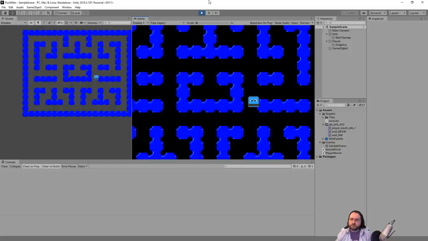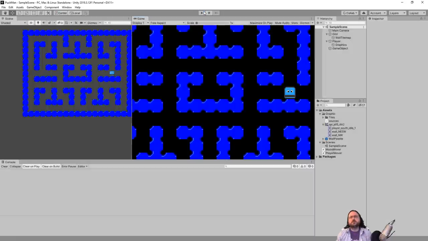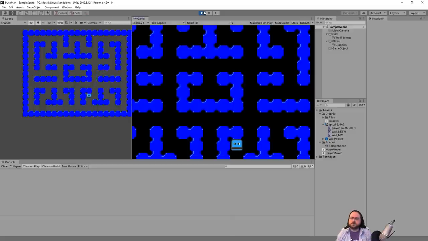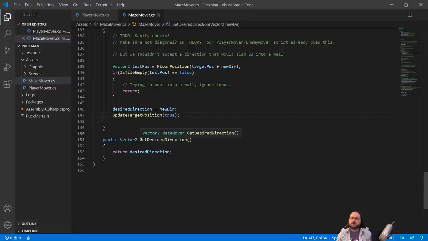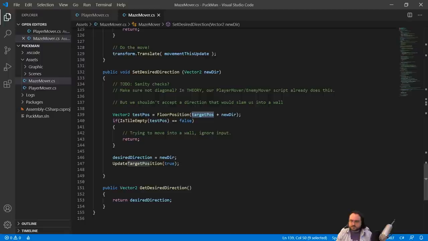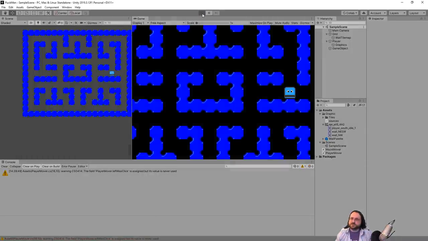Oh! That's weird. Oh! I'm going to use our current position here. I was testing based on our target position, but we want to look at our current position. Oh, it still lets us clip some edges a little. Oh, yeah, because of the overshoot. That makes sense.